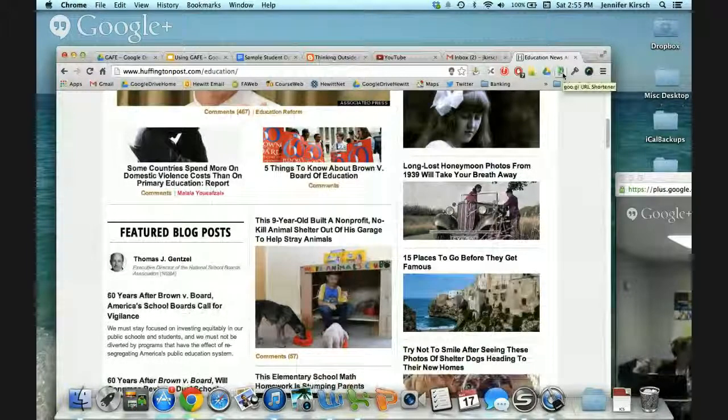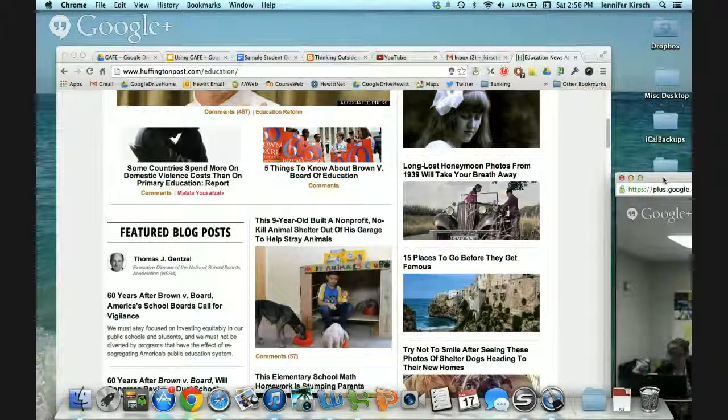Another Chrome extension that I use quite a bit is the Google URL shortener. There are two major use cases I find that it is really helpful for. One is if you are someone who uses Twitter a lot, which I am. I tweet quite a bit, and I tweet things that are going on in my school. I tweet to keep in touch with my personal learning network, other teachers across the country and the world who I'm in contact with, or who I sometimes share articles or information with.